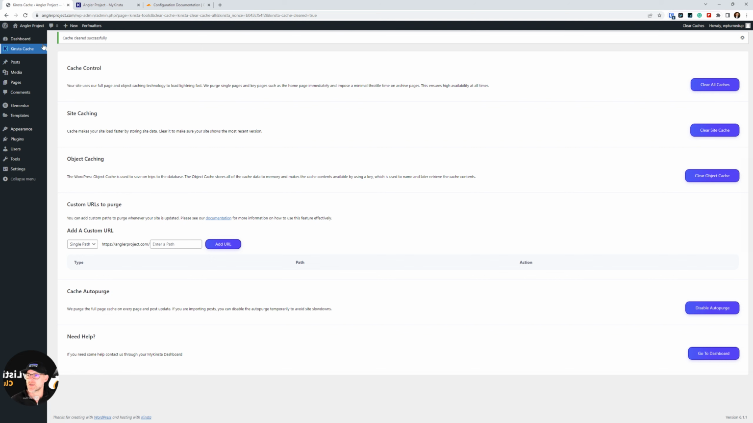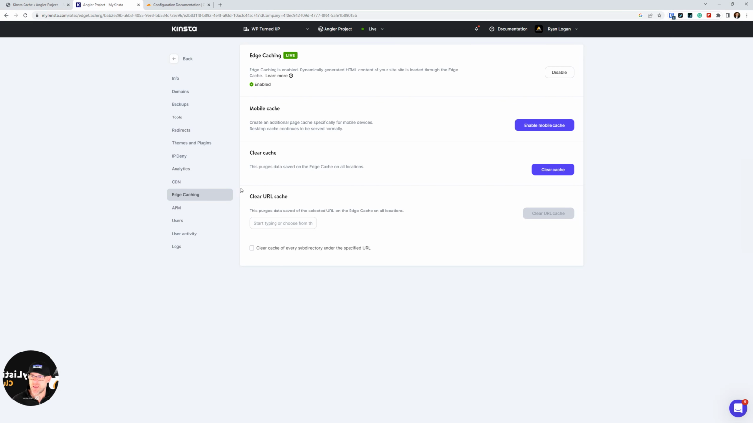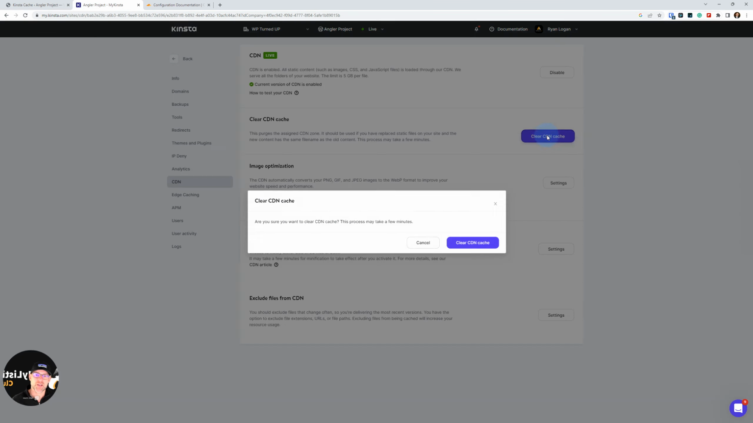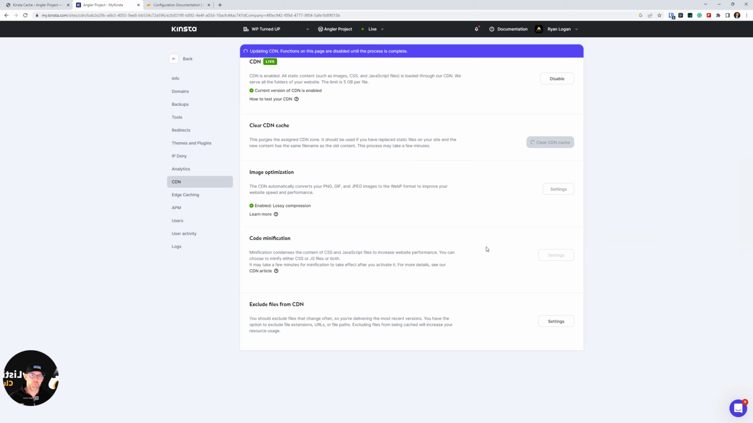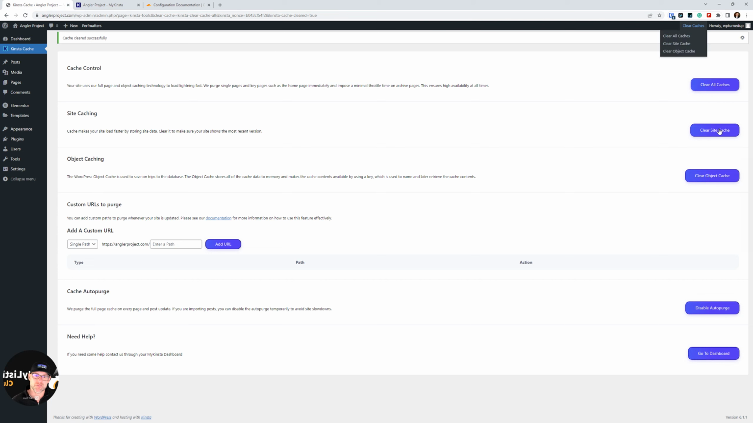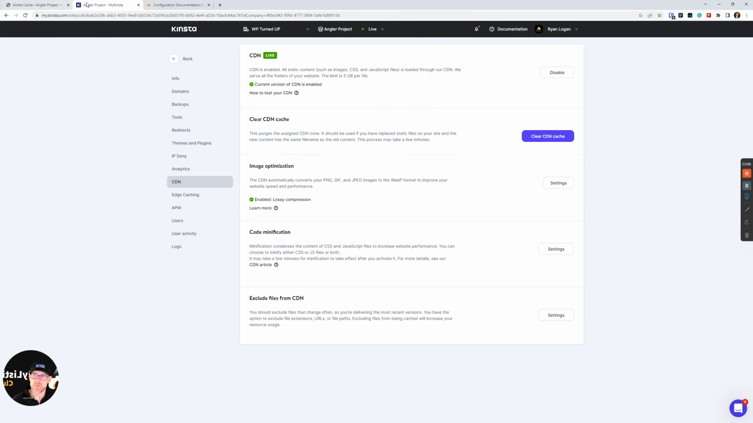So for that, for now, we need to go back to our Kinsta dashboard and go over to CDN and click clear CDN cache. Now at this point, we've cleared all levels of our Kinsta cache as well. I put in a feature request with Kinsta because I think there should be an option in the WordPress dashboard to clear your CDN as well. So they said that was a good idea, and they would look to add that. So you shouldn't have to bounce back and forth as much.